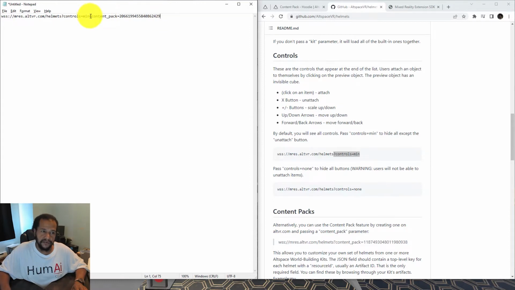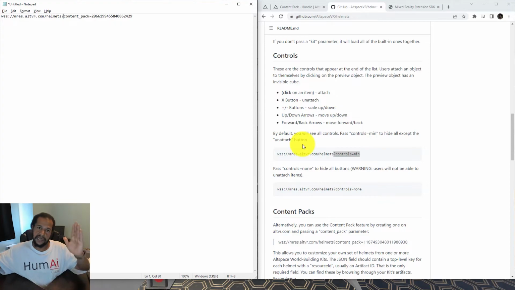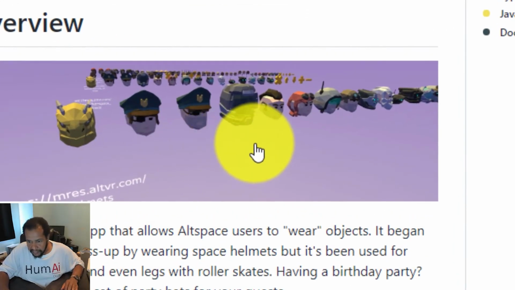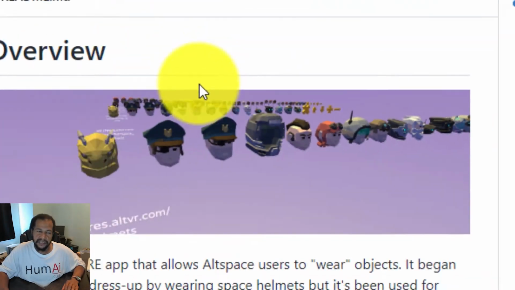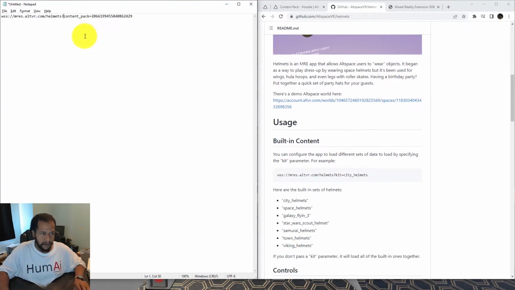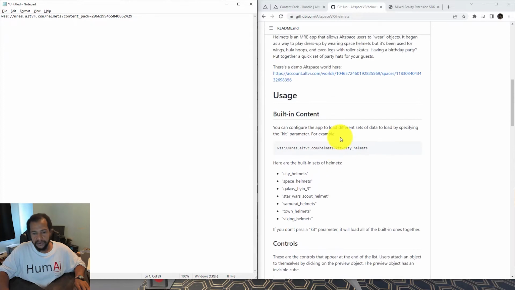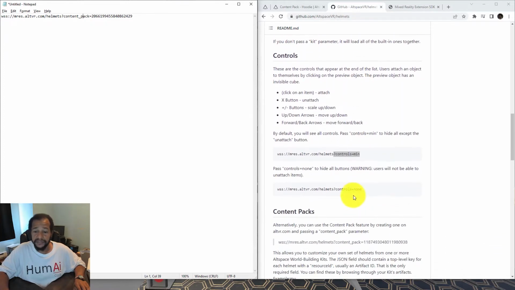But you don't have to do that if you don't pass any controls. If you don't pass the controls, it's going to have the X, it's going to look like this. Like right here, it's going to have that X, arrows, plus and minus. So it's going to have all of that. But you can put controls equal min or controls equal none. I like putting controls equal none, and then it won't have any controls. But anyway, so let's go ahead and put this back.